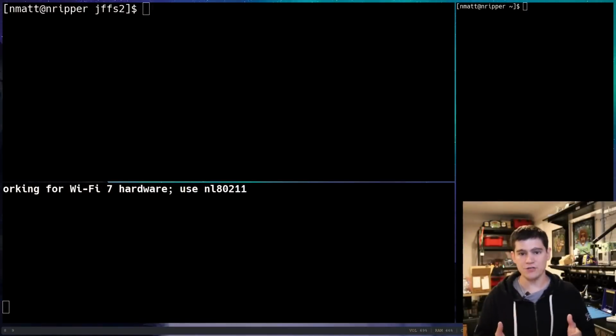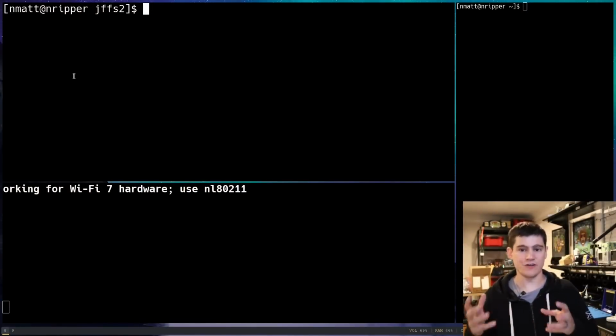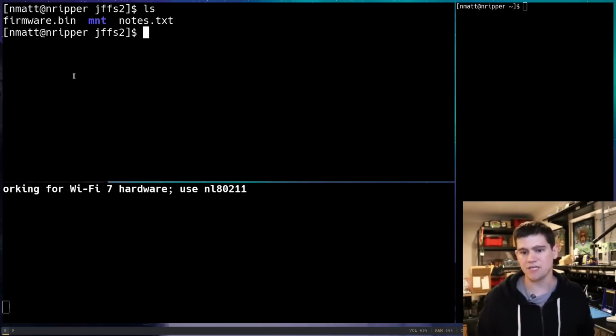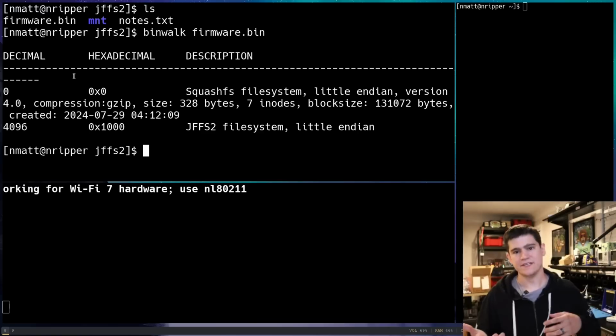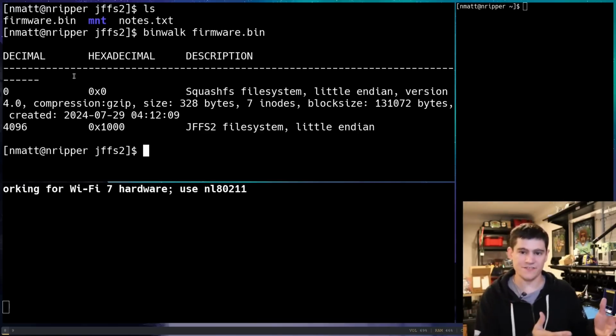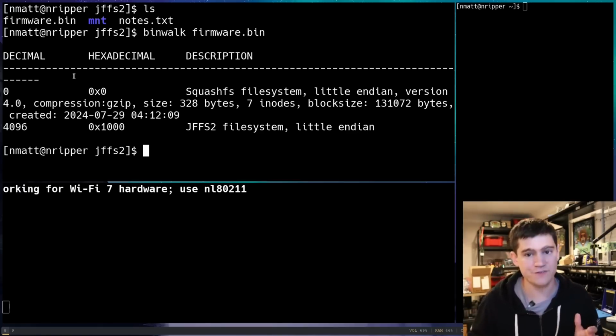So let's go over to my screen and show you this made-up firmware file that I have created to recreate the same problem that I saw. So here we have this firmware.bin file. We can run binwalk on it and check out its contents. We have a squashfs file system. That's typically what you'll see for a root file system. And then if you want to modify a writable file system, that might be a JFFS2 file system.